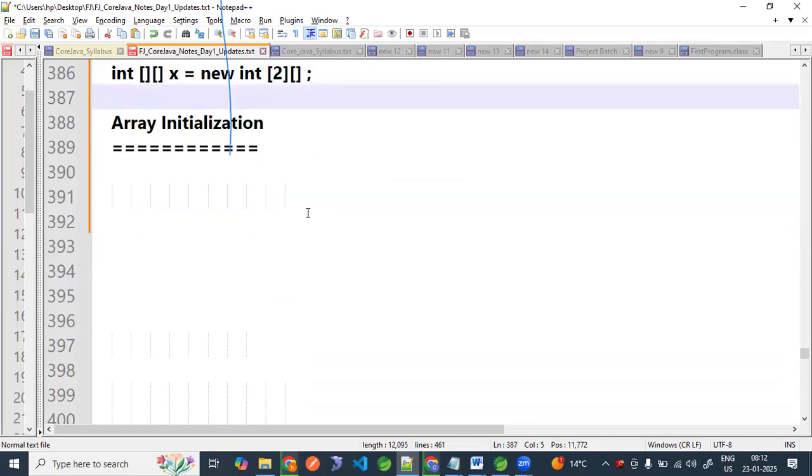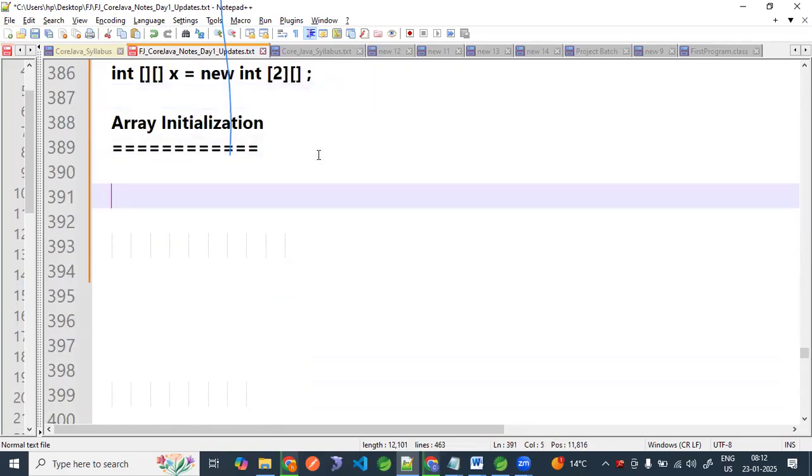Now let's see array initialization. What is array initialization, guys? Initialization means whenever we are creating an array, each element is initialized with a default value. I have told you what the default values are. For int, what is the default value? 0. For byte, 0. For float, 0.0. We know this, right?